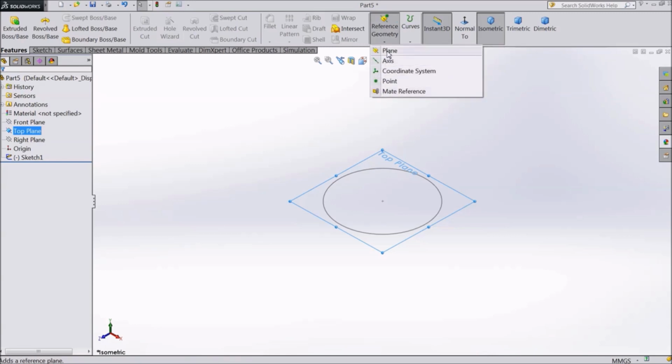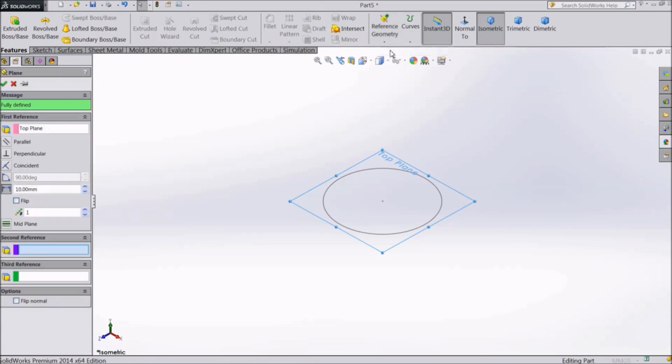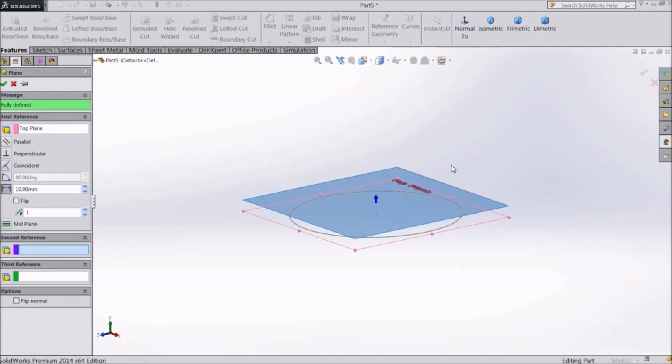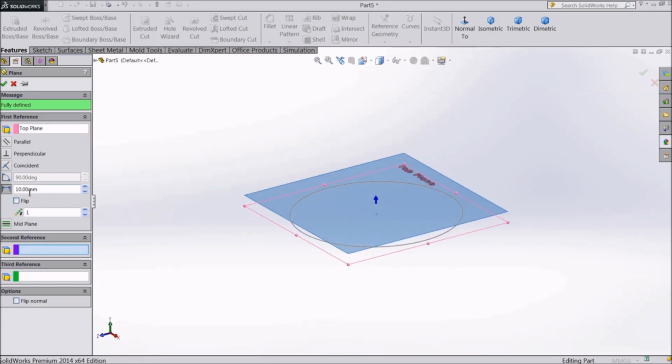There are 5 different options, out of which we will select plane. Now see, another plane is created at a distance of 10 mm. You can change the distance from here.